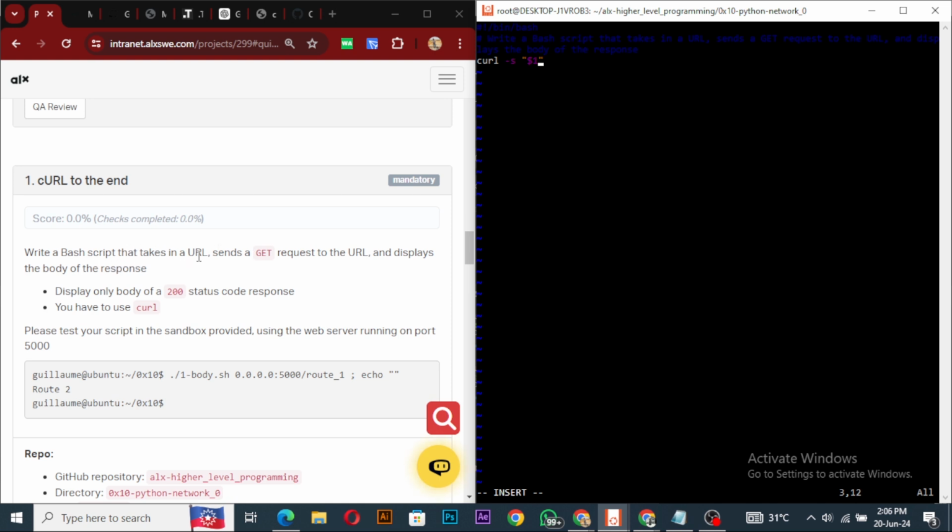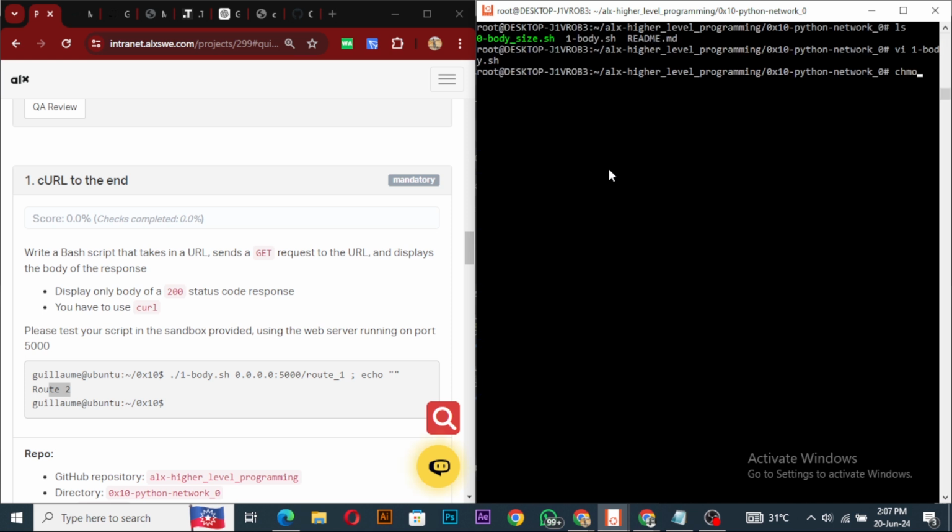I think this is just it, but basically we just need to add some things to it. But anyway, let me see. Okay, if you look at it very well, it is route 1, but it is displaying route 2. It can be redirected, but this option will not make it redirect. So this is what I will do. I'll chmod 755 to make it executable, and then let us run it.